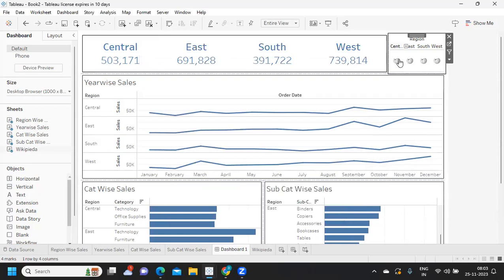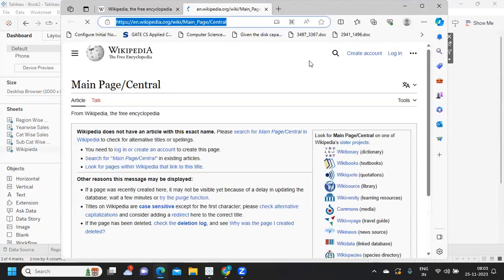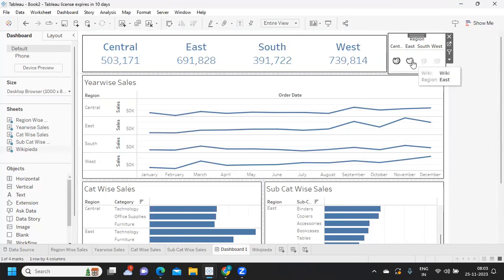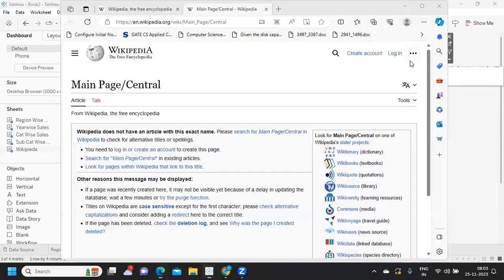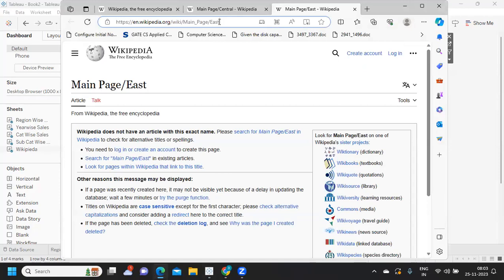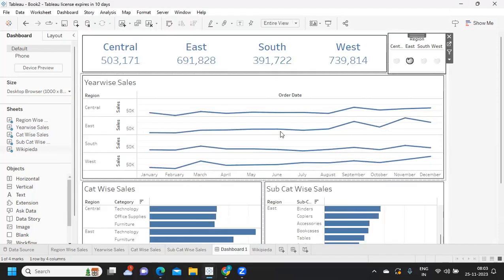Now observe I'm selecting this central region icon. So this central will be appended to the link. Click on this. Now see here, central is passed at the runtime. Likewise, if I click on any object, I'm clicking on east. East is being appended to the static link that we have. So that way we can apply actions, URL actions to the view.